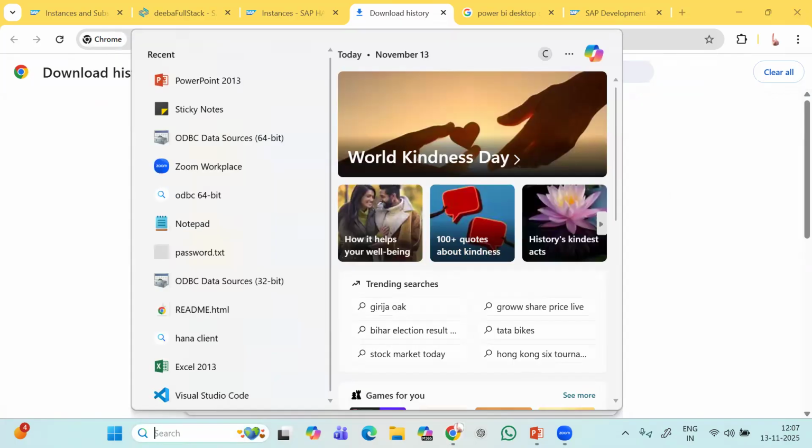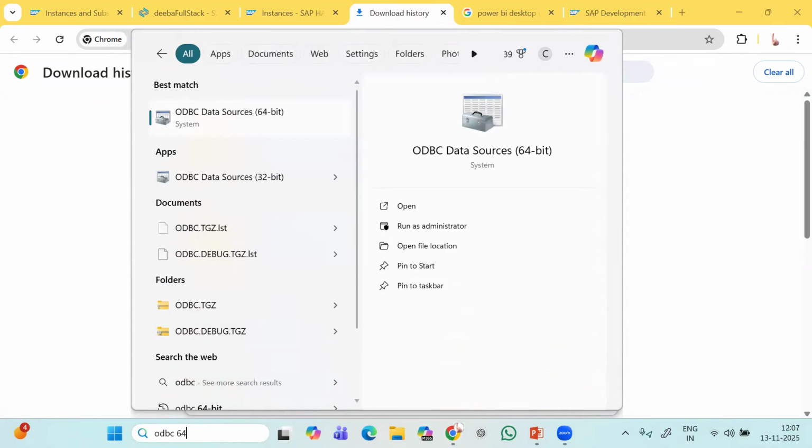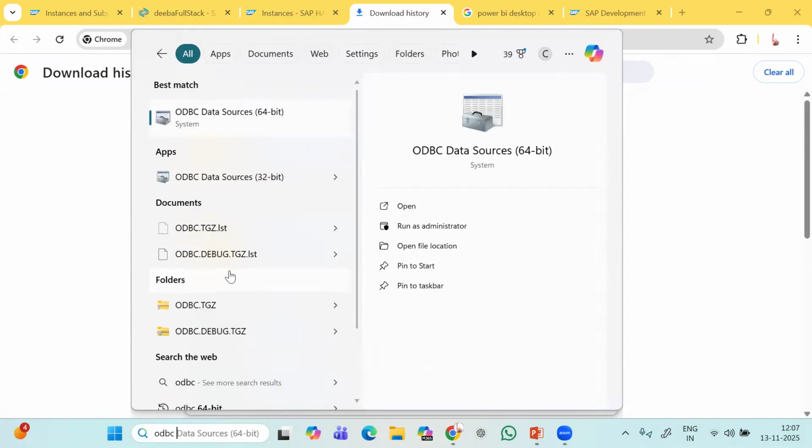In the search over here, you need to just type ODBC64. You might get 32 as well. So you need to type ODBC data source. You can see this is already in the list, and this is the one, ODBC data source 64. That's important, okay? Because the computer is 64-bit, you need to get that one as well.